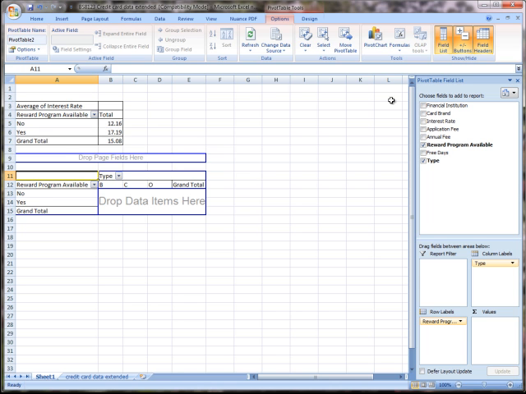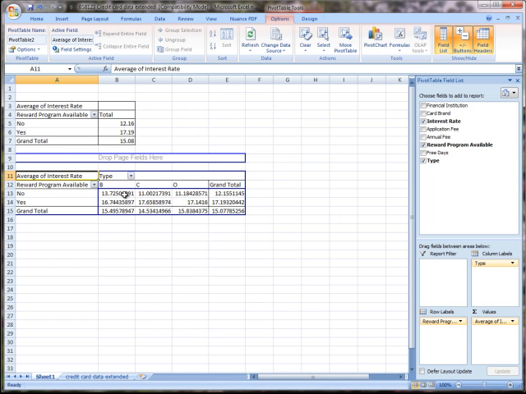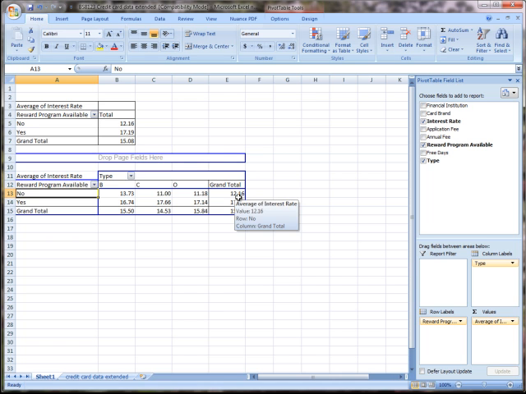So put interest rate into the data items. It's summed, which doesn't really tell us anything, so we do need to adjust that again. Say average, and we'll just tidy those up in terms of the number of decimal places, make them a bit easier to look at. And okay, well now we can see we've got the three variables in this chart. Overall, we're still seeing those grand totals for the average rate for no cards and yes cards, but now it's split up in terms of institution type as well.